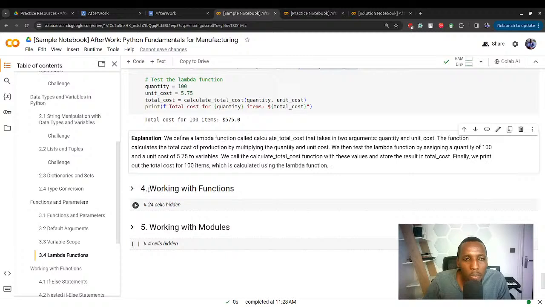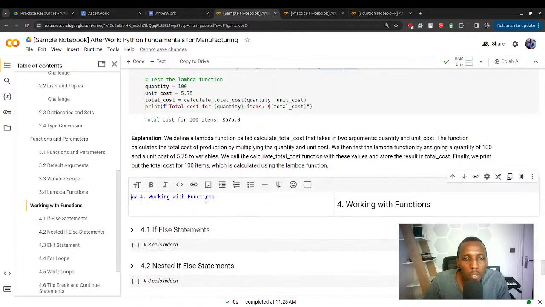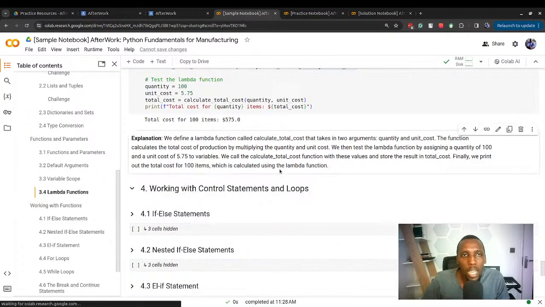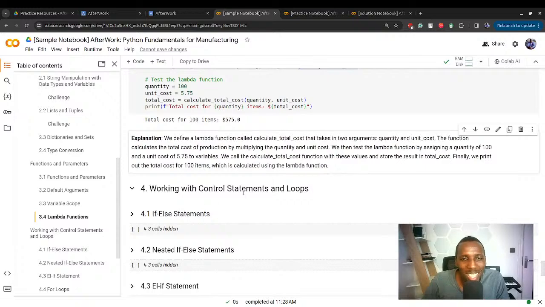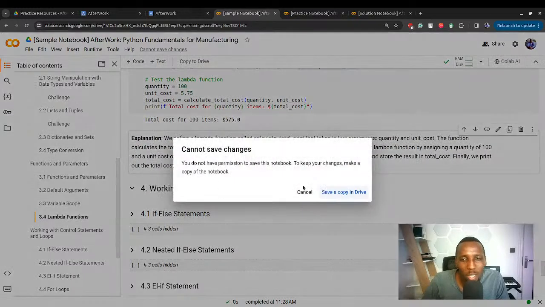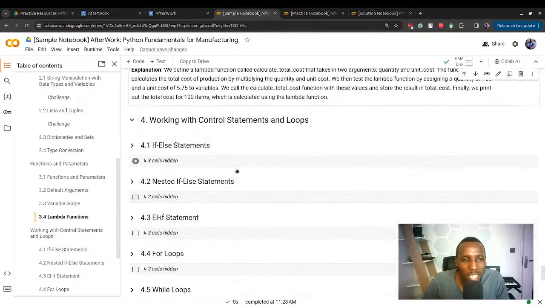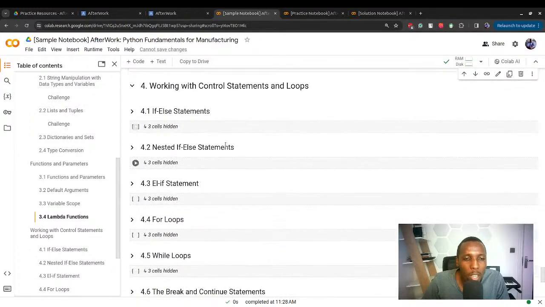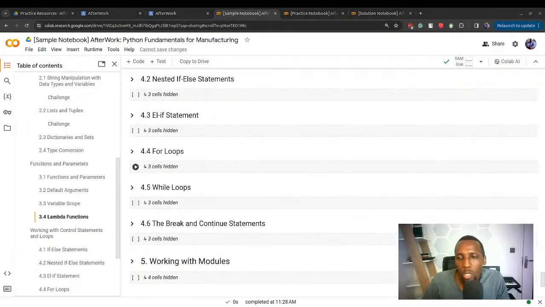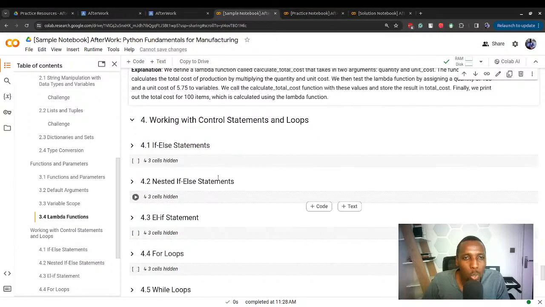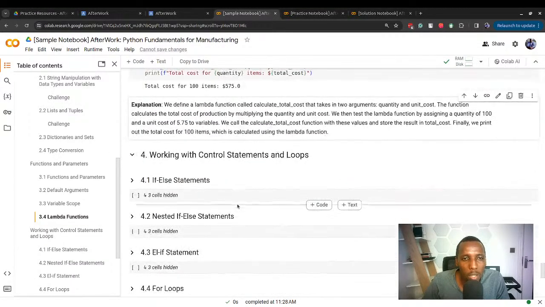This is saying working with functions, but it should be working with if statements, working with control statements and loops. I'll update that in the original notebook, so once you get here, you shouldn't be worried so much about that. I'll cover this part, I won't cover the entire bit, but I'll let you continue working on the rest, by the way.